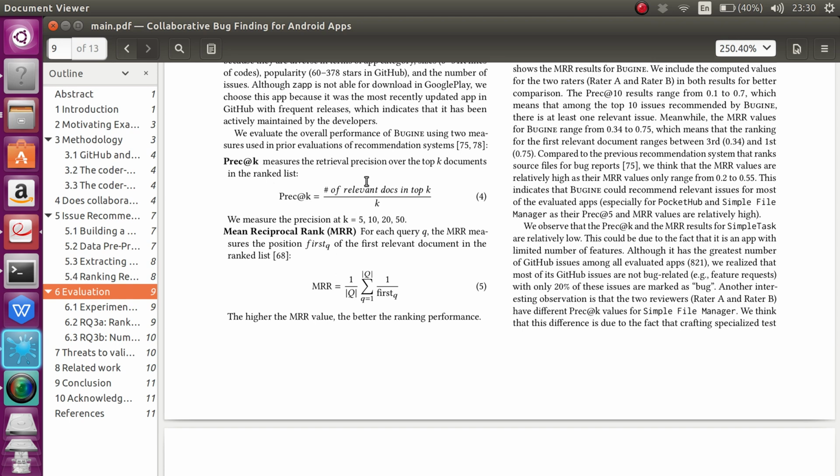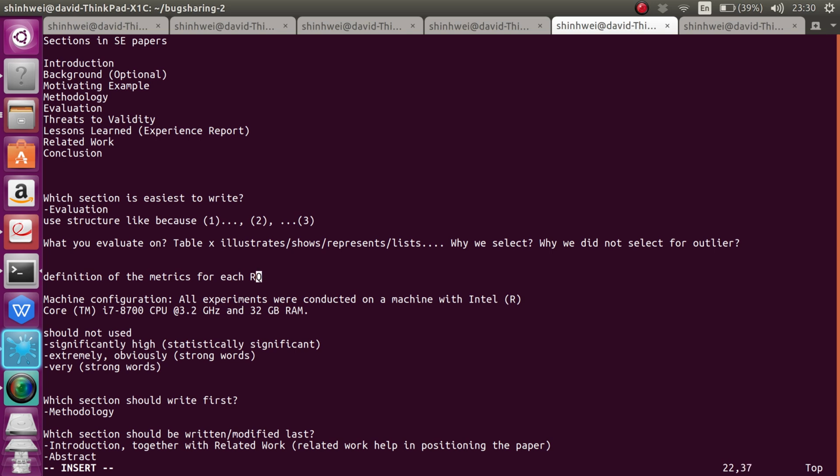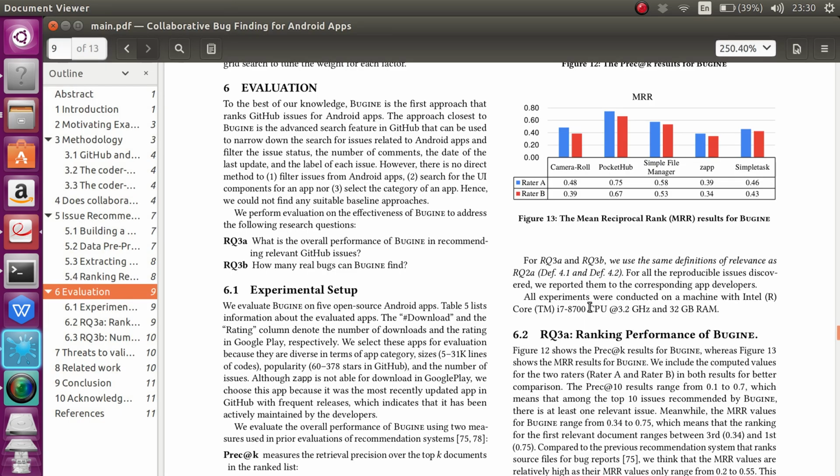Please note that just because you are citing that paper, this doesn't mean that you can copy directly the definitions. Usually I still recommend changing a little bit, paraphrasing the words, because we want to avoid plagiarism or copying their text directly. This is a bad practice. We shouldn't do this. And then after the definition of the metrics, we go for the machine configuration. Machine configuration is important, especially for those papers that care about performance.